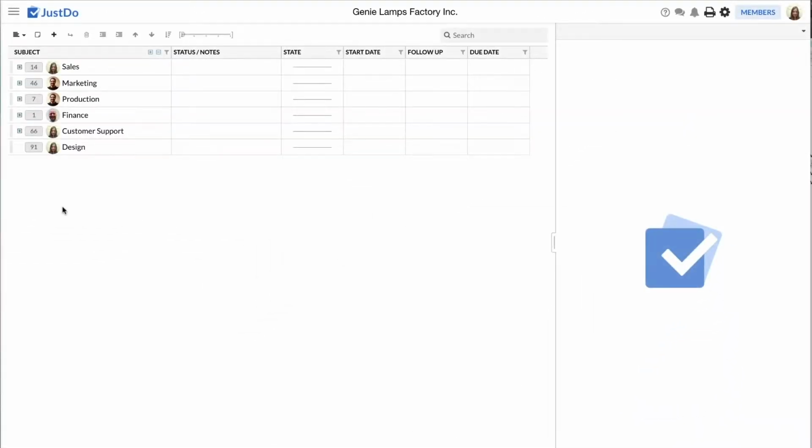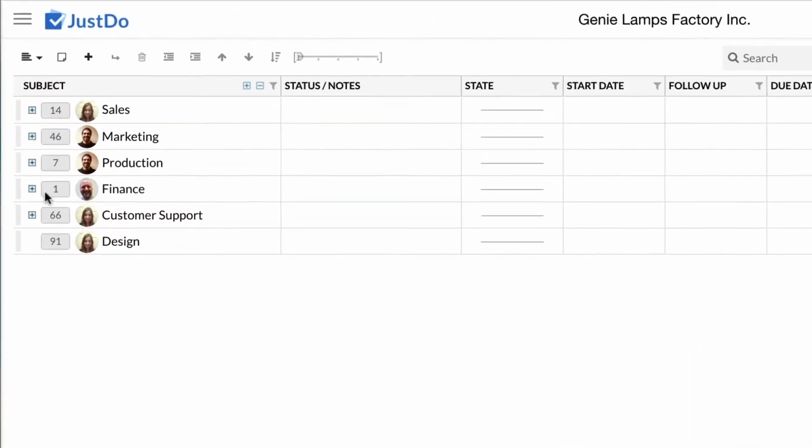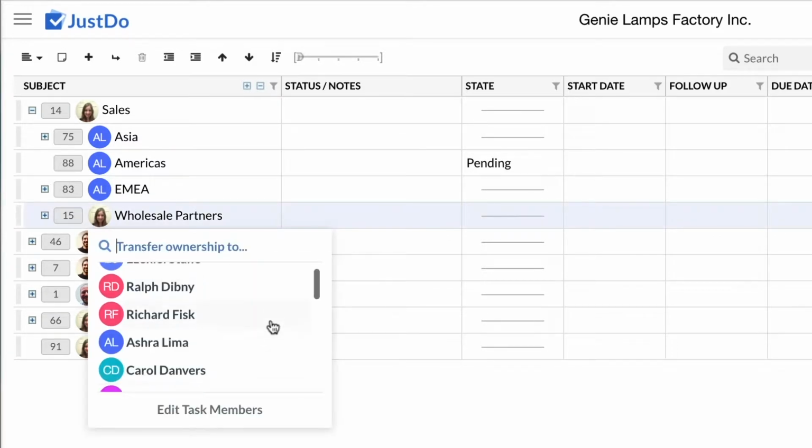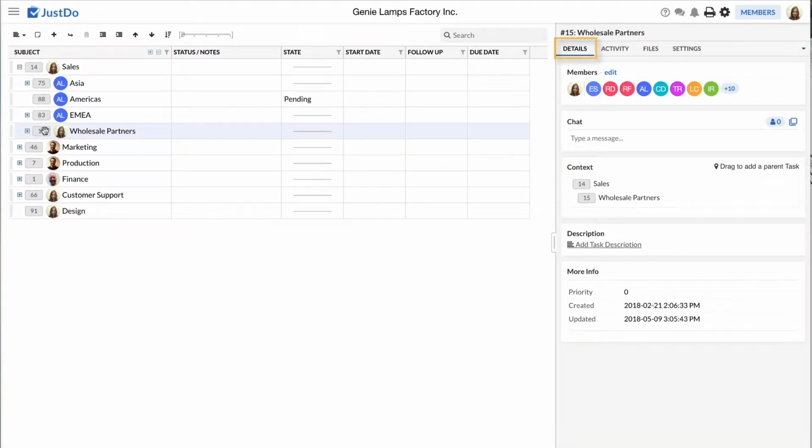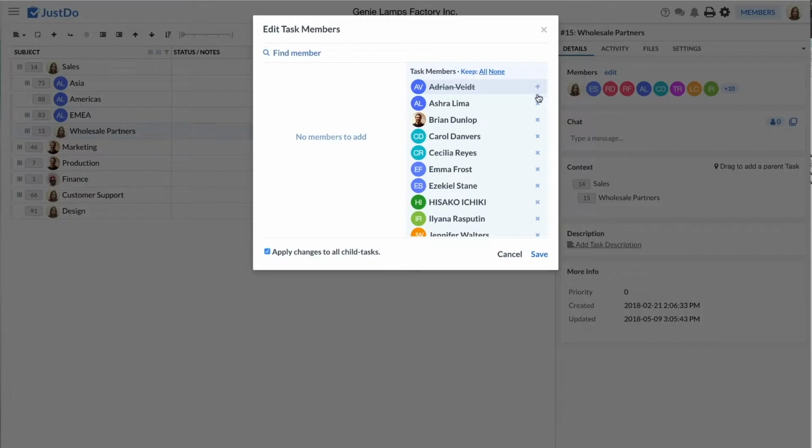But what if the person that you want to transfer ownership to is not a member of the task? To see who currently has permission to see the task, either click once on the avatar of the current owner or open the task pane, choosing the Details tab and look at the members list. Choose Edit Task Members to add or remove people.